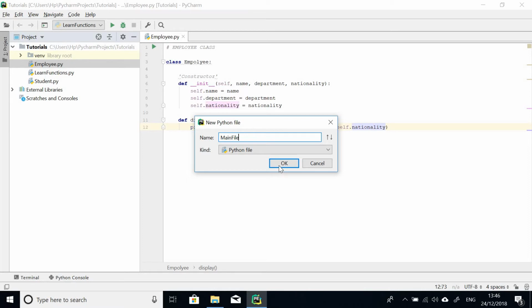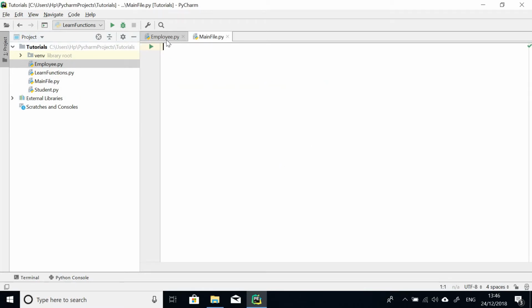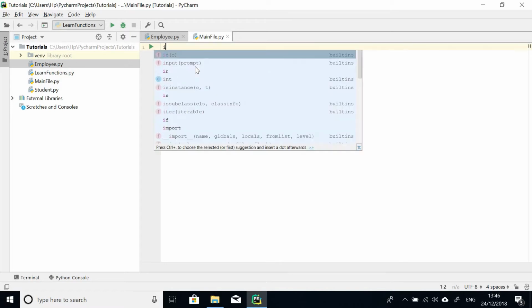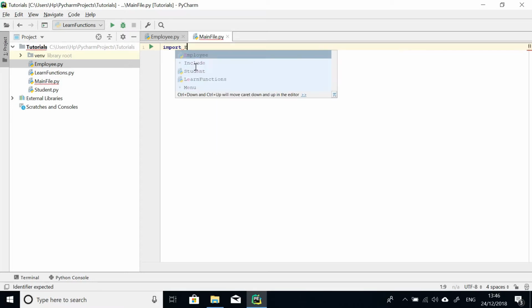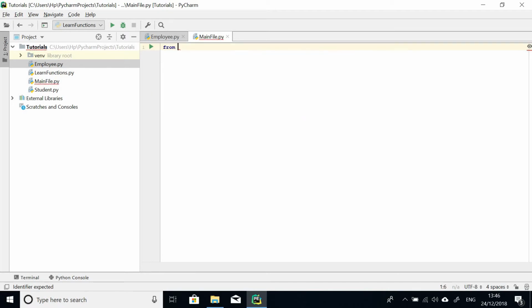Okay, so at this time we want to use our employee class. For us to use this employee class, we are going to import it. So we just say import. We will say from employee import Employee. Now these are two different things. The first employee used here is actually the name of the file. So from employee.py, so this is the first employee, import the Employee class, right? Good.